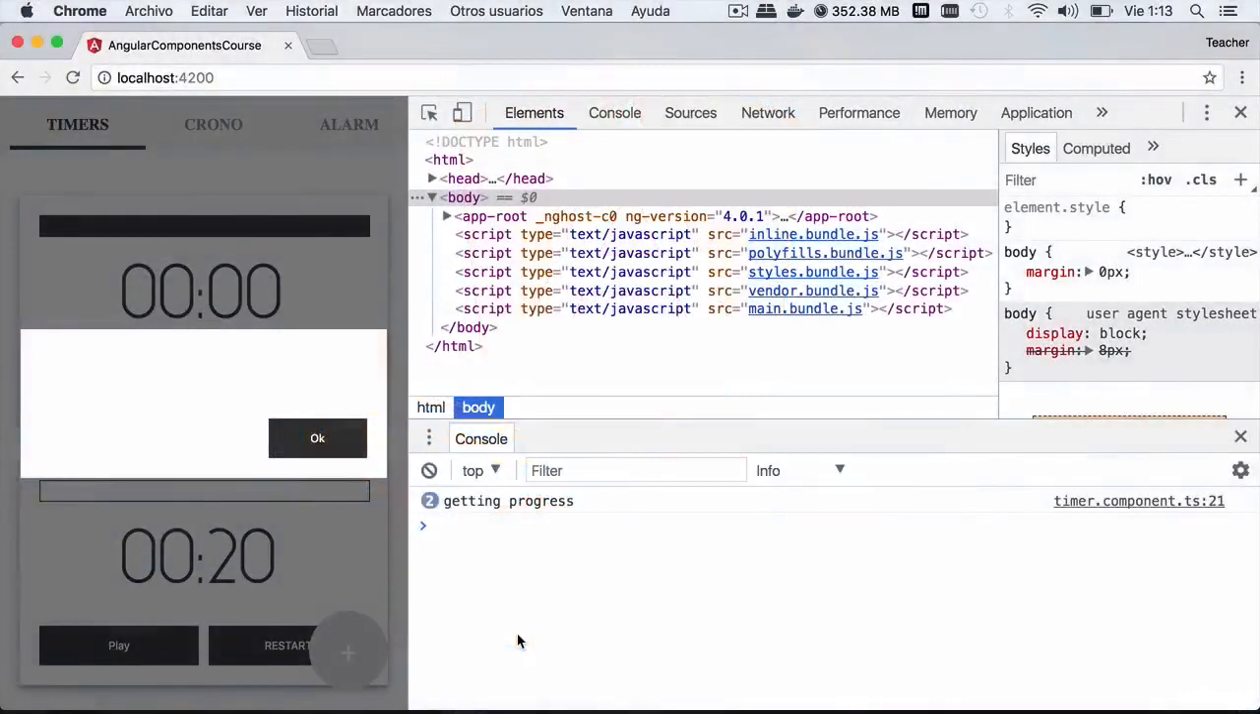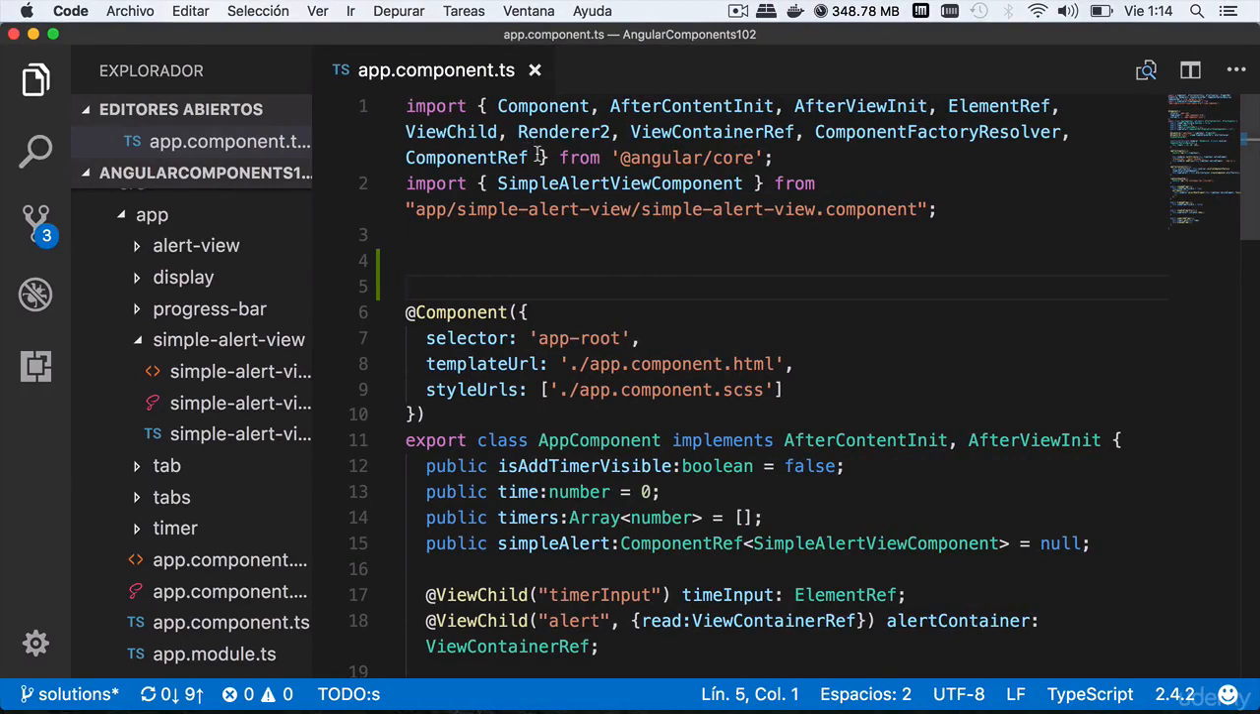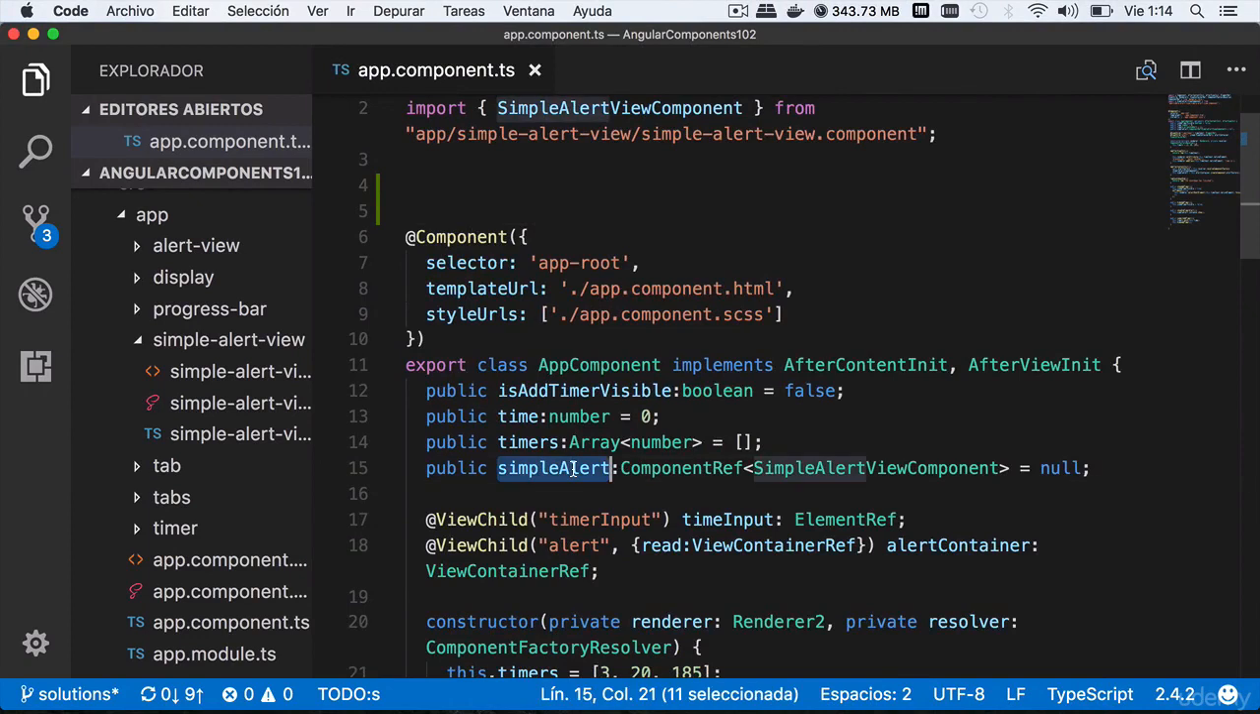I have created the component SimpleAlertView in a dynamic way, but I need the inputs to pass from outside: the title and message fields that must be shown here. So I go to AppComponentTS. Remember that the reference to the dynamic component is stored in the SimpleAlert property, whose type is ComponentRef.